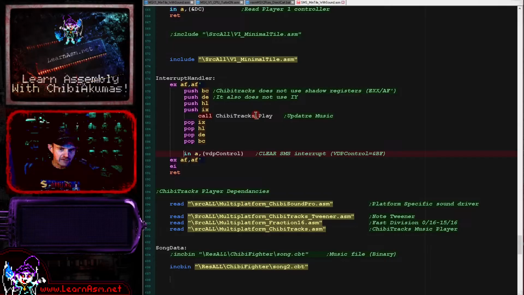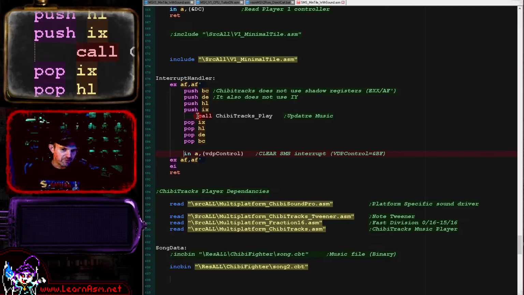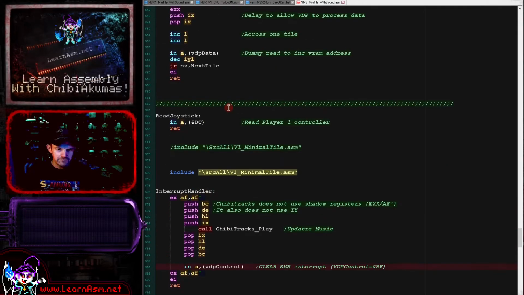ChibiTracks uses the main registers and IX. It doesn't use IY, and it doesn't use the shadow registers. So we're just pushing the regular registers on here and popping them off again. And our shadow registers are actually free for the rest of our code.